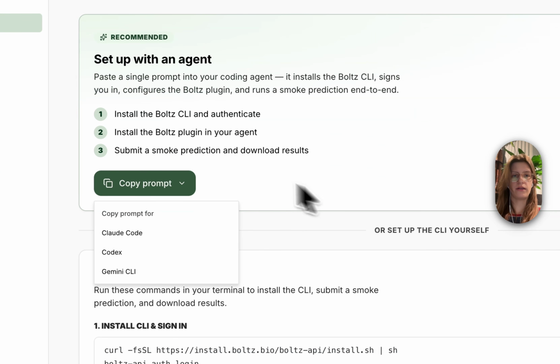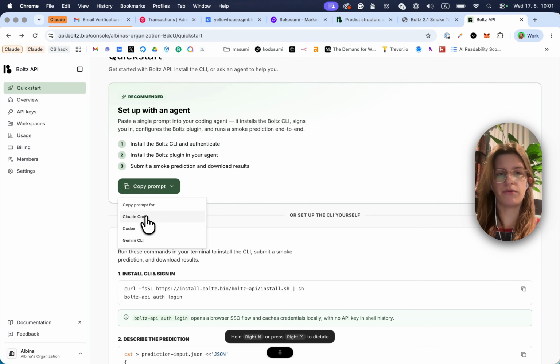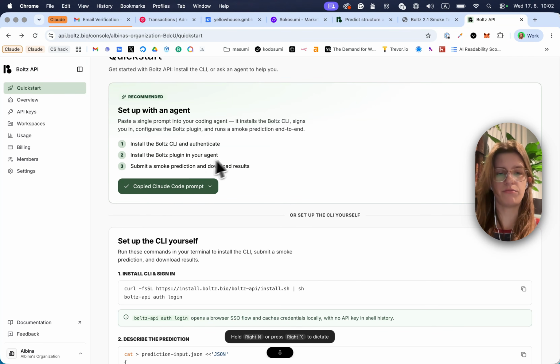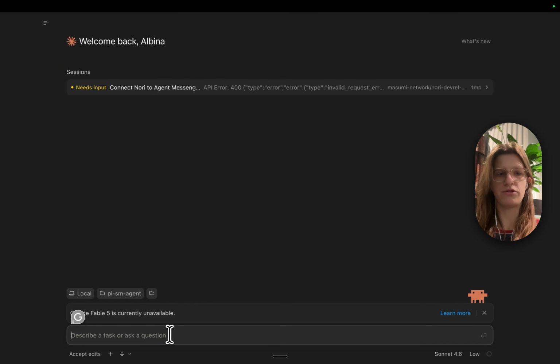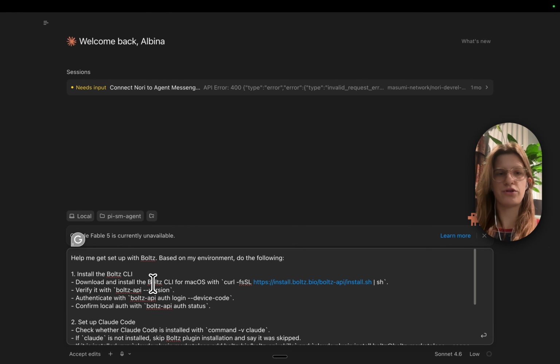So here, when I click on copy prompt, I can see 3 different prompts, one for Claude Code, for Codex, and for Gemini CLI. I'm going to show this example with Claude Code. So I'm going to copy the prompt for Claude Code. I'm going to my Claude application. Now this can also be in a terminal app. It doesn't really matter if you're using a terminal or desktop app. I'm just going to paste the prompt here that we just copied.